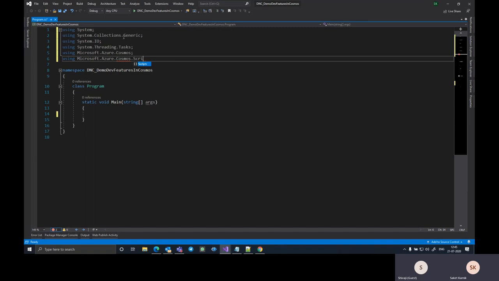Microsoft.Azure.Cosmos.Scripts. From where we are going to use different kinds of functionality one by one.